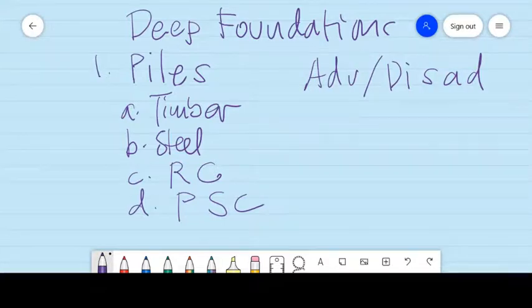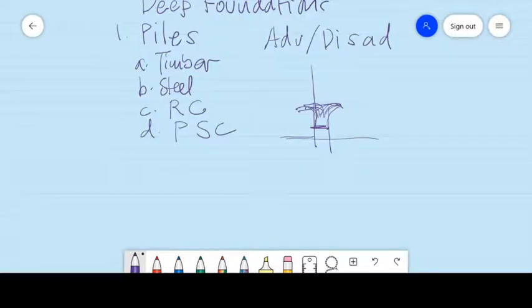That is why reinforced concrete and pre-stressed concrete are the most widely used piles, or driven piles. Now, a while ago, I mentioned that all of these four are considered to be driven piles.